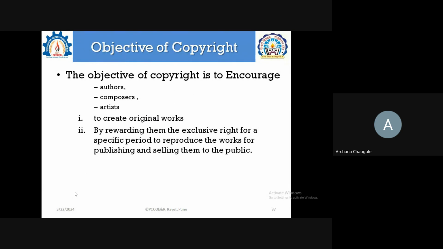Now, what exactly is the objective of a copyright? The objective of copyright is to encourage authors, composers, artists to create original works by rewarding them the exclusive right for a specific period to reproduce the works for publishing and selling them to public.